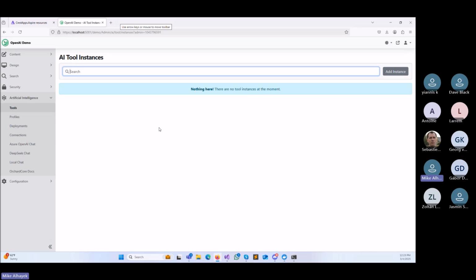Like, for example, maybe you have a US service and maybe you have a Canadian service, right? You might want to be able to create that. So what I did here is that you're able to create an instance of a tool. The example that I followed is: how can I have one profile invoke another profile?